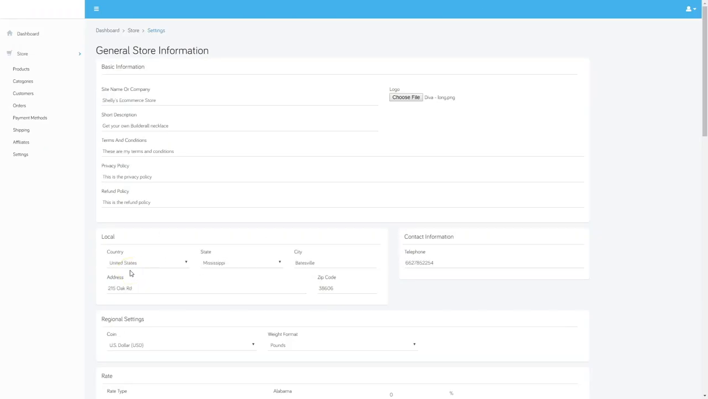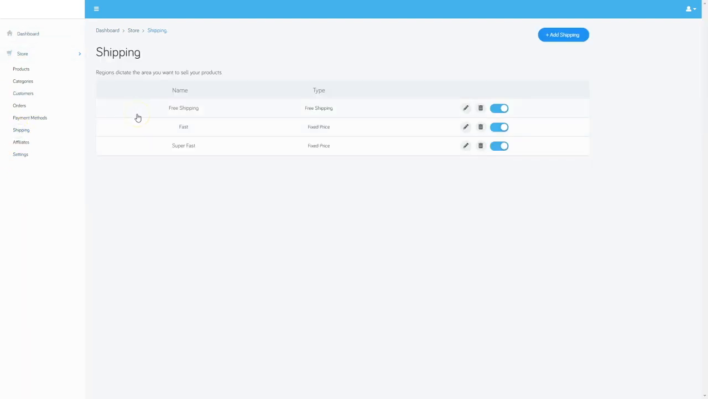In this video, we're going to talk about how to set up your shipping methods inside of your e-commerce platform. I'm in the control panel of the e-commerce platform, and I'm going to go to the left-hand side and choose shipping. And here I can set up different regions and different shipping methods. So I can choose fast shipping, free shipping, or super fast shipping. So I'm going to go ahead and click add shipping.